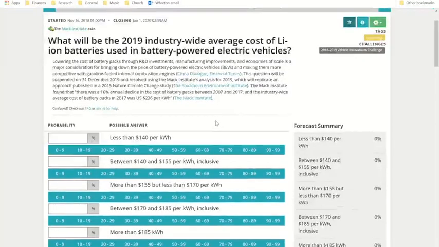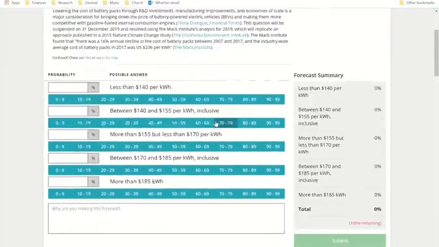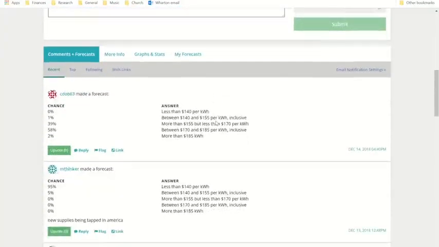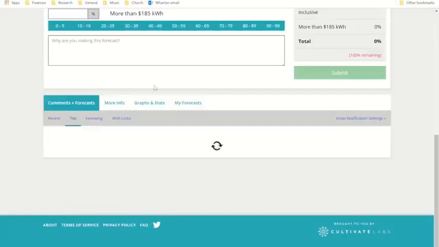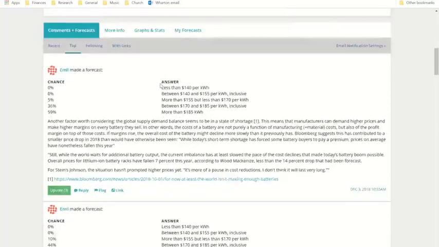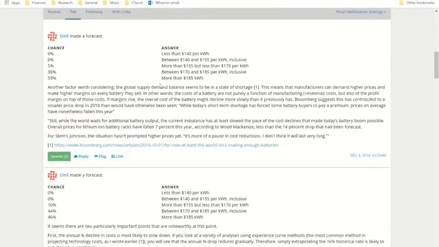Now let's scroll down to familiarize ourselves with some important features of the platform. First, you can click on the Comments and Forecasts tab to see what fellow forecasters are forecasting, and more importantly, what they are thinking. So here are some examples of comments. This user, with an anonymous username of Emil, has a lot to say about why they think their forecasts are appropriate. Emil includes online sources to support their claims.